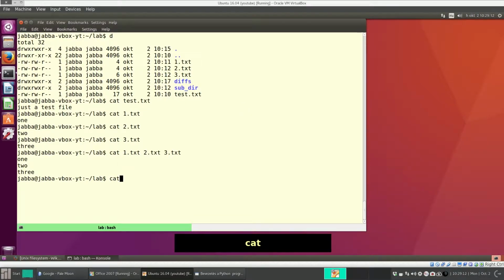You can also start cat without any parameters, and then it reads from the standard input, that is from the keyboard. If I type something here and press enter, the same line will appear. Why? Because now cat reads from the standard input, and it will send the output to the standard output, which is the screen.